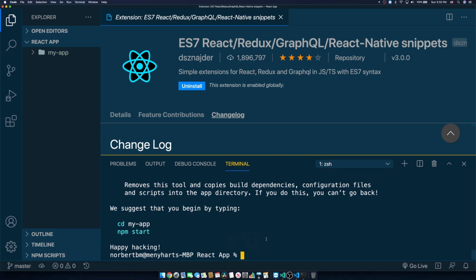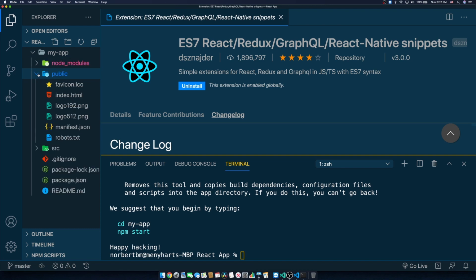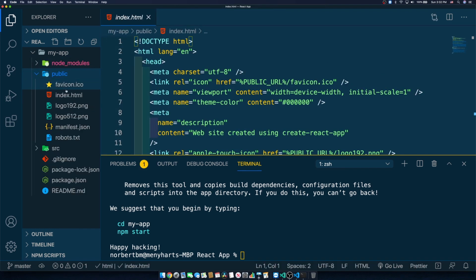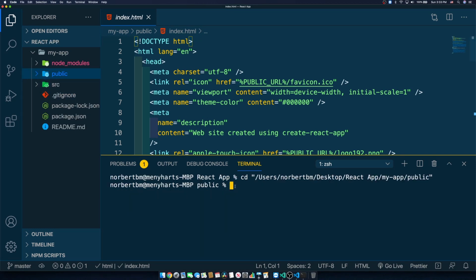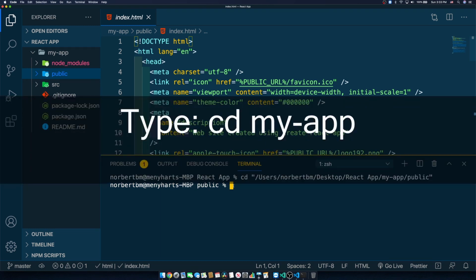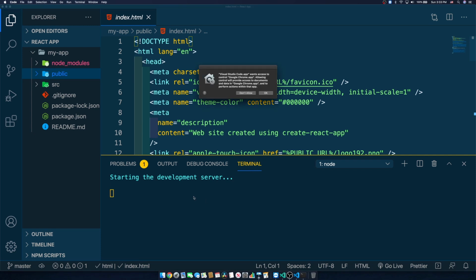Now that React is installed, you will see your application right here. Now you also have installed your Node modules, which are a lot of them. Right here you will have your application, so your dependencies, your index.html, and so on and so forth. So after finishing up the installation, you need to cd into your application and then do npm start in order to run your application. So let's hit enter and wait just a sec.